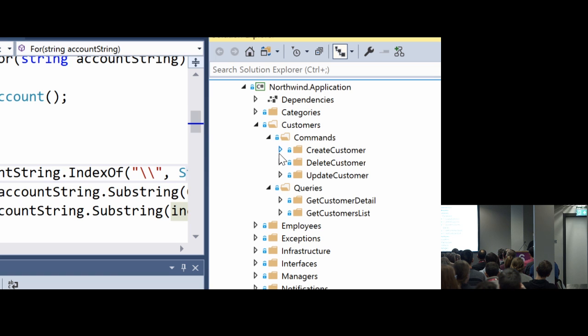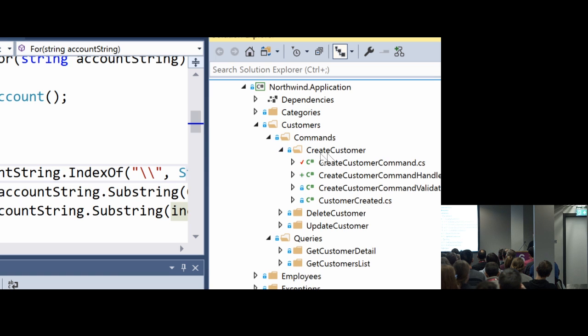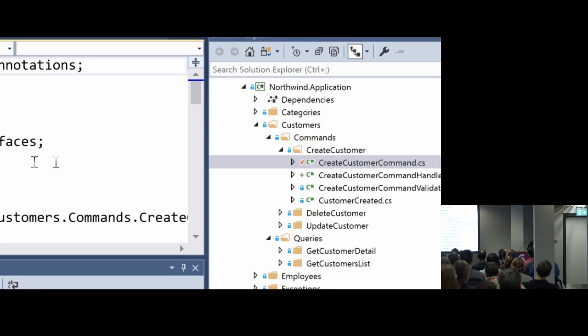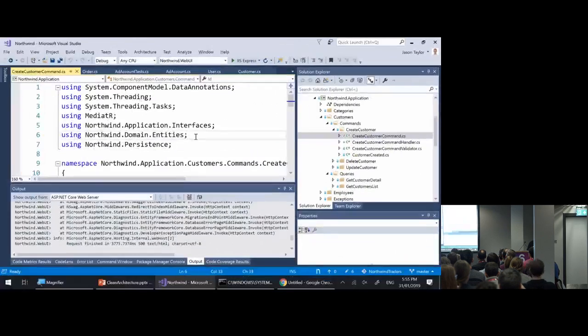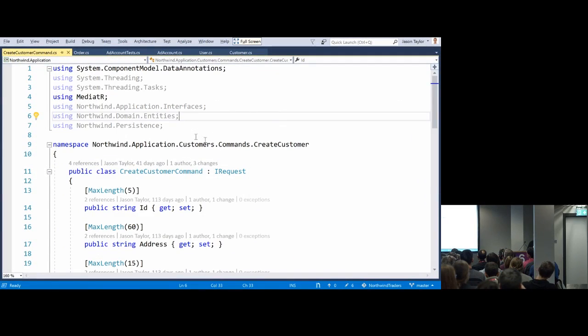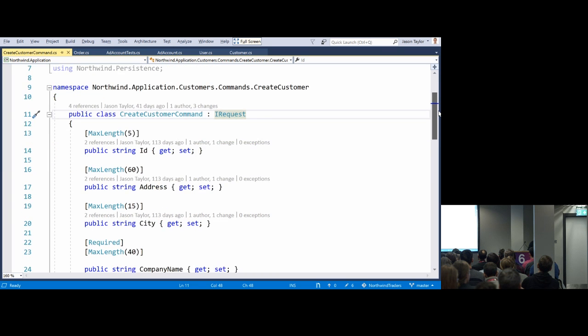Let's take a look at the create customer command first. So the create customer command, I'll zoom out, is a DTO, and it's of type Mediator IRequest. And basically, it contains everything that we need to create a customer.